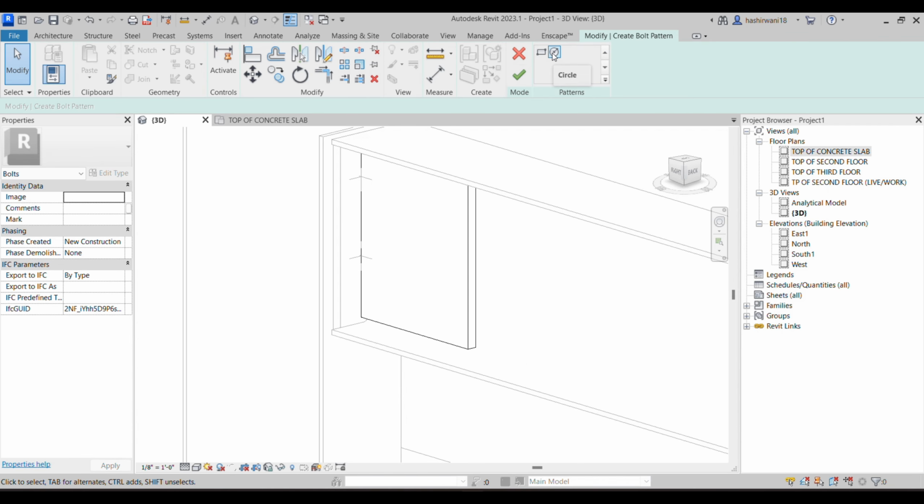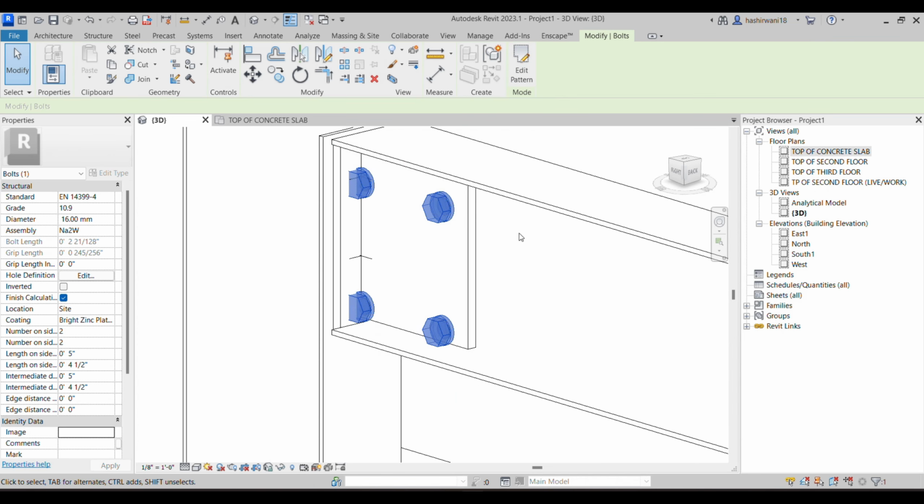If I want a circular pattern with the bolts, I can select the circle, or if I want a rectangular pattern, I click the rectangle, and a pattern draw tool appears. I'll make this rectangle here, and tick this button. Now can you see the four bolts have been created? I can change the grade and diameter of the bolt here. Let's say I want a smaller bolt, and if I click apply, a smaller bolt has been created.